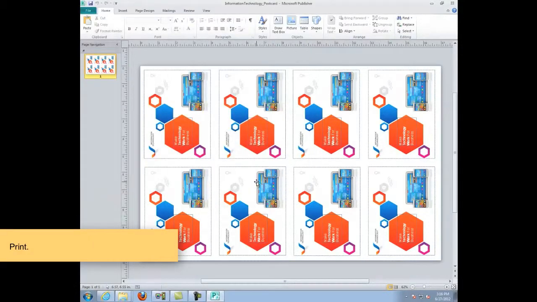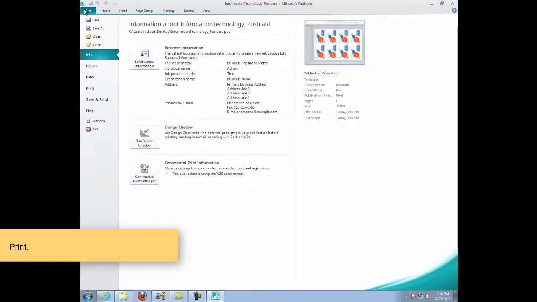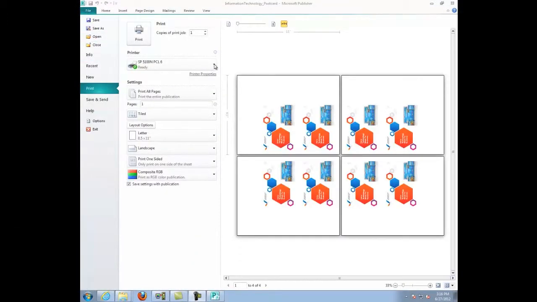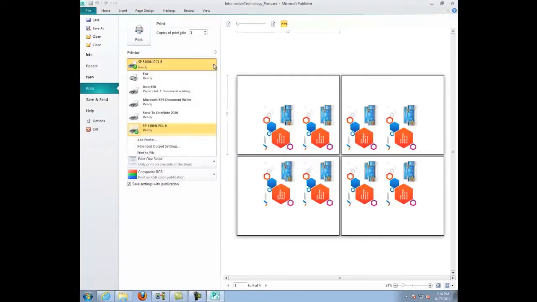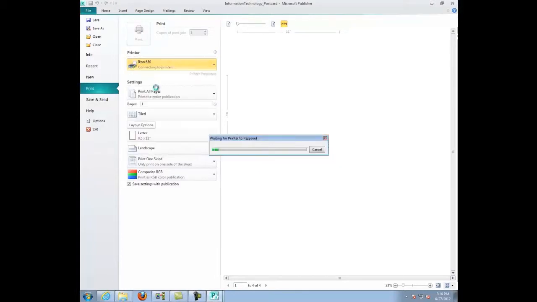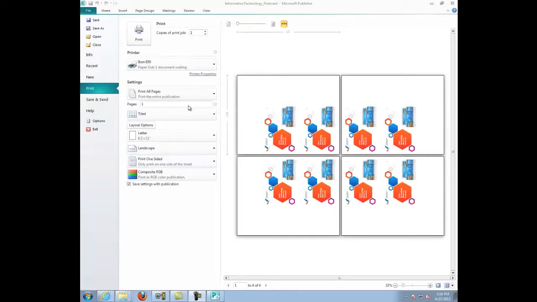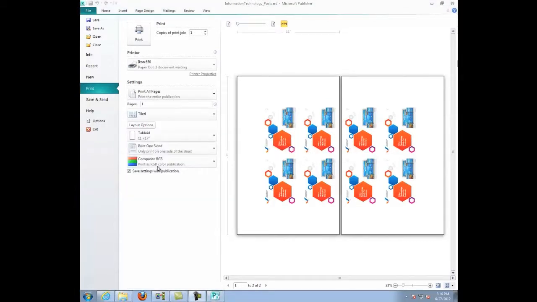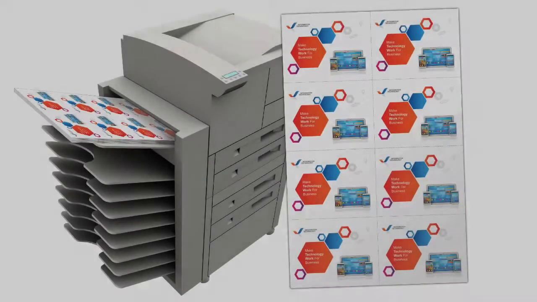After you've saved your document, you will print. Configure the print settings in the print dialog box. Here we have our finished postcard product.